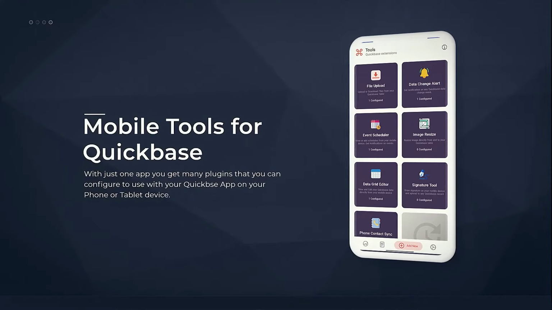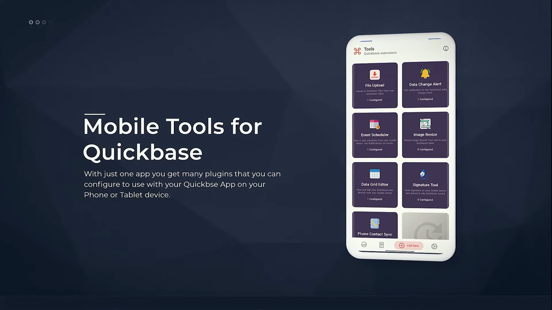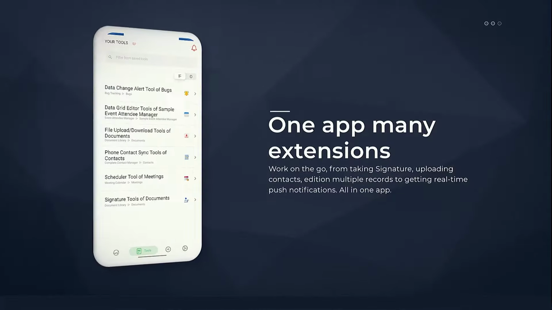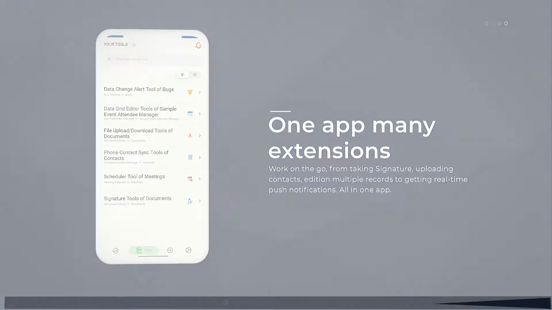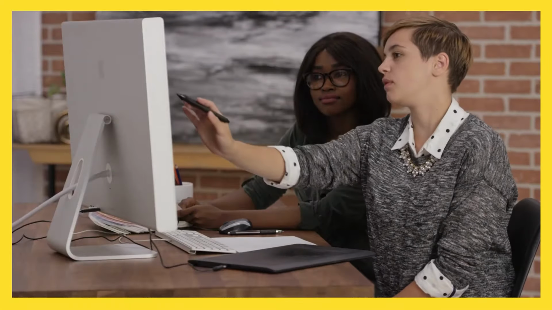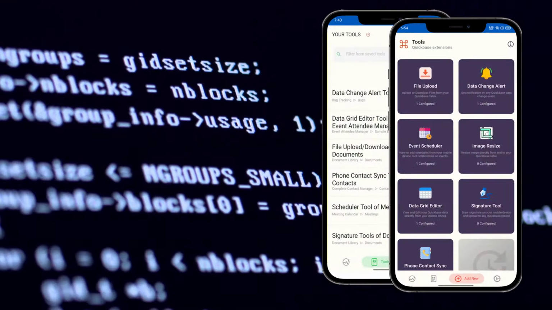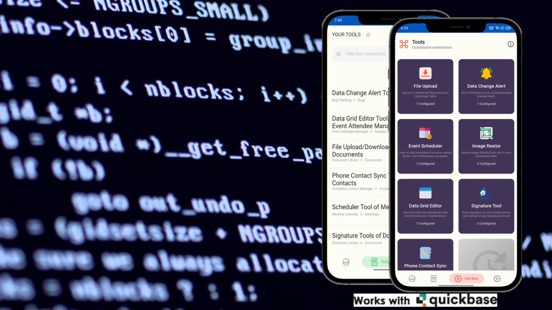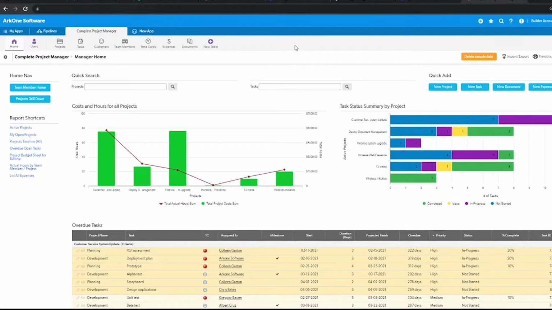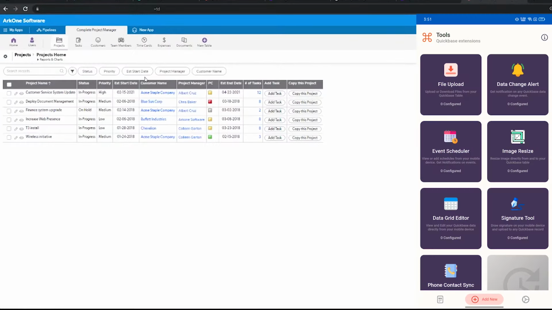Introducing mobile tools for Quickbase. With just one mobile app, you get many plugins that you can configure with your existing Quickbase setup. Improve daily operations and get things done even faster. The mobile tools leverage the powerful Quickbase API to connect with your database to help you get the most out of Quickbase. If you use Quickbase, then it's a must-have app for you.